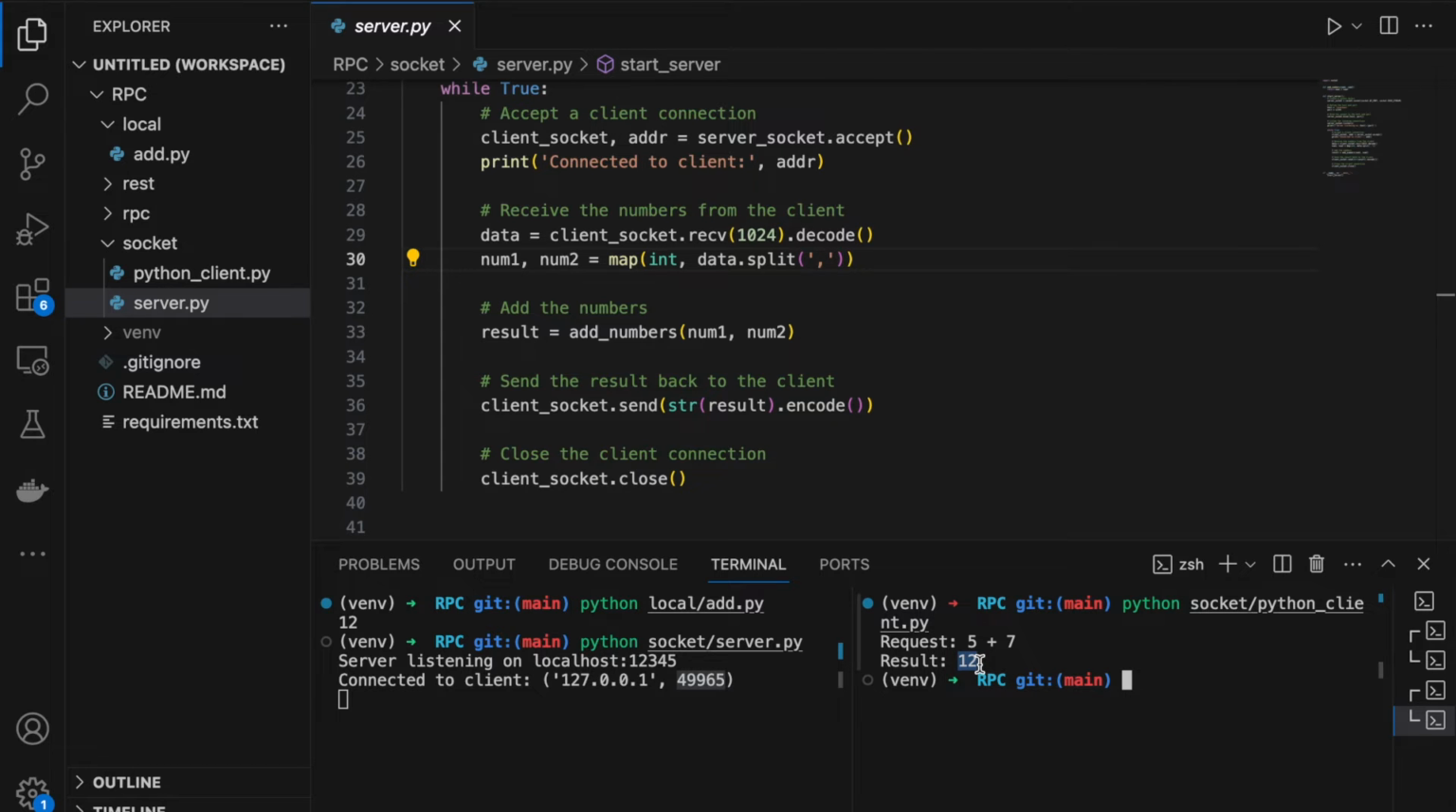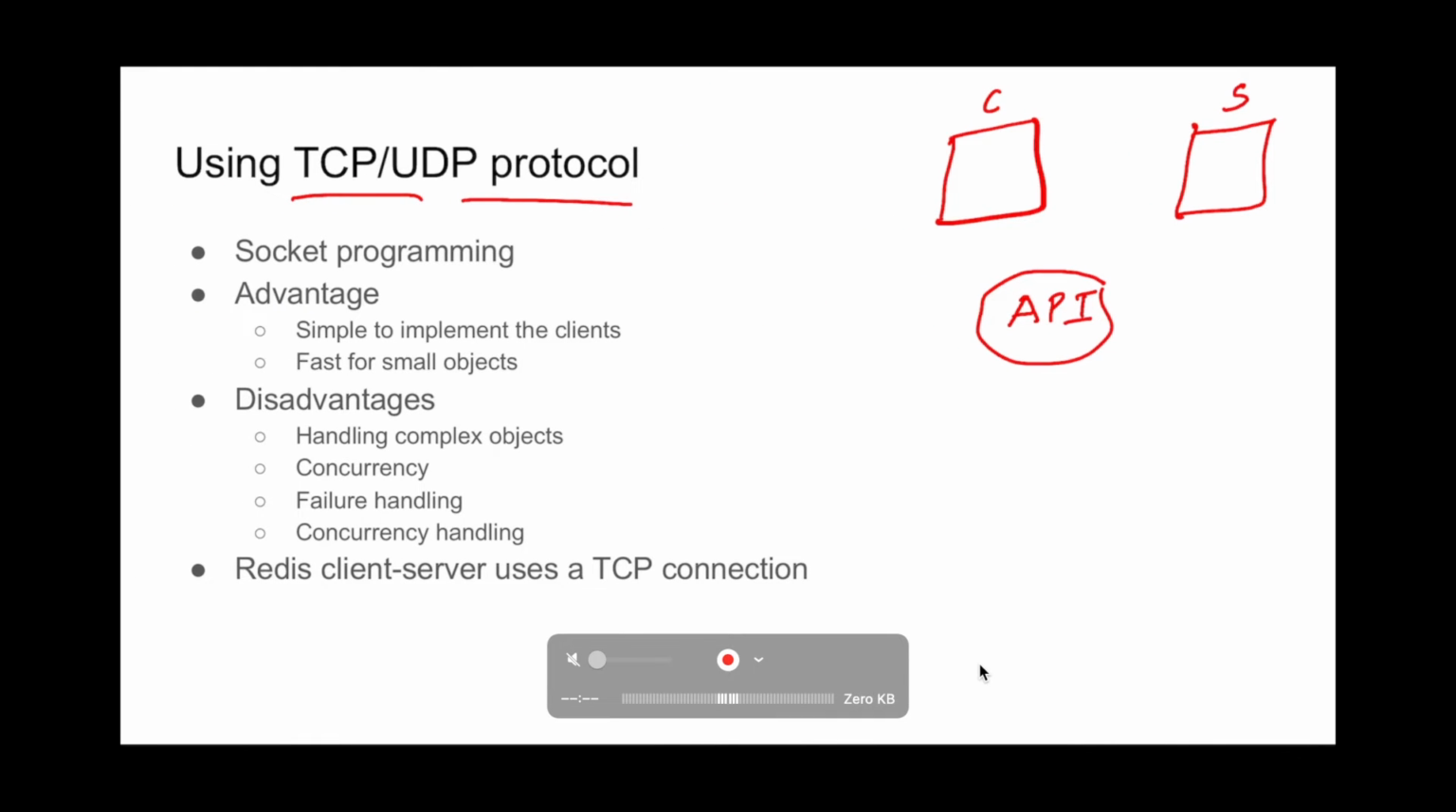So this is one example of communication with a TCP/UDP protocol. Now let's look at the advantages and disadvantages of using this type of protocol, where you have a TCP server and you are communicating directly to it. Its advantage is that clients are very simple to implement. Every programming language has support for sockets, so you can easily create sockets in C++, Java, Rust, Go, any programming language. You can create the client using socket programming and connect to the server.